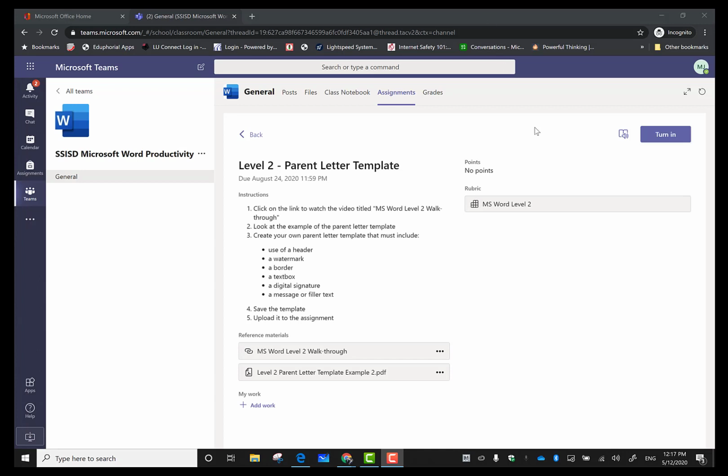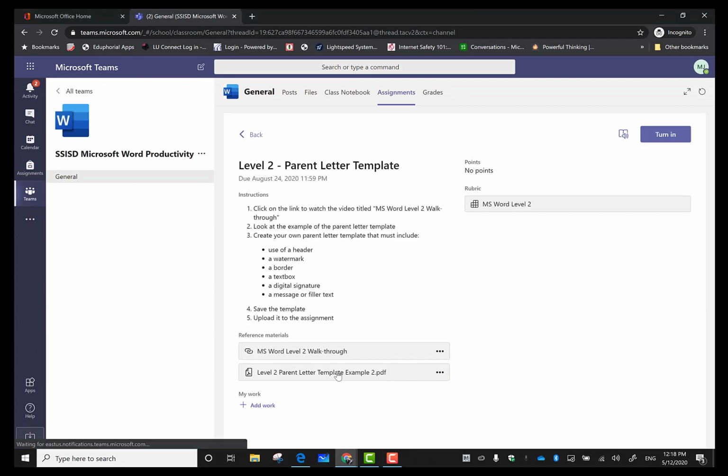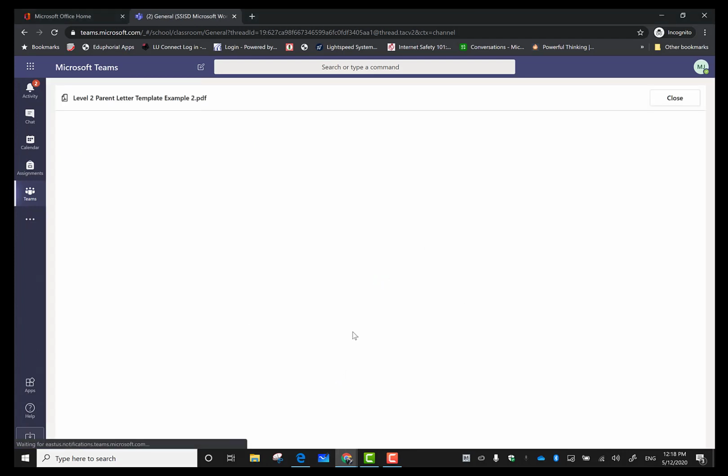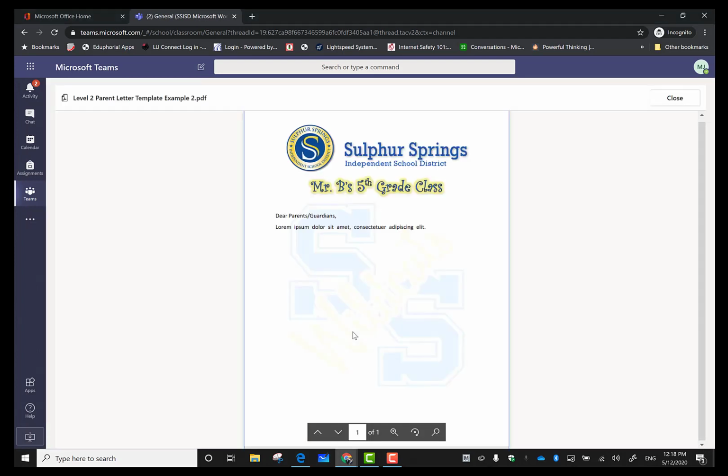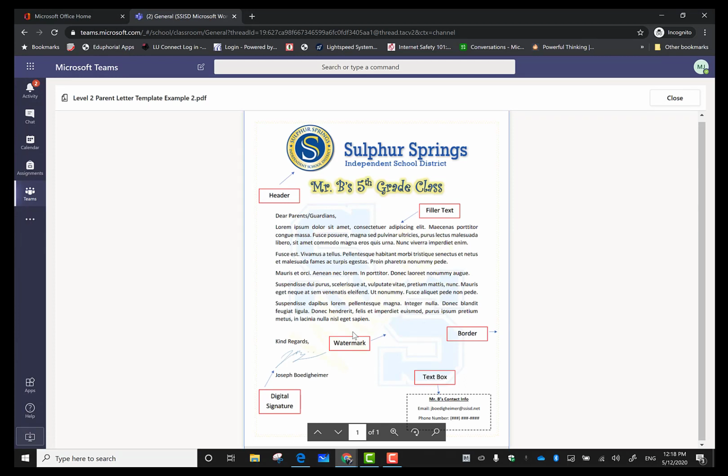So before we look at the example, I do want to point out that there is a rubric here, so you can click on the rubric and you can see each part you'll have to have in your template. Now let's go ahead and look at the example I created. So again, this is just an example. You do not have to have the exact same things I do, but you do have to have each part.